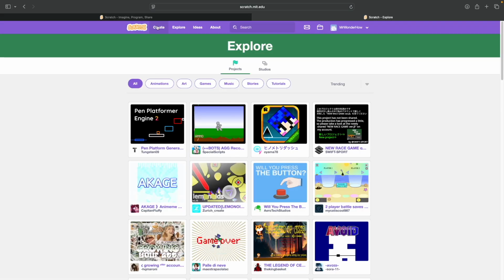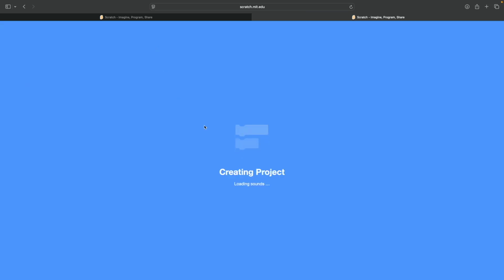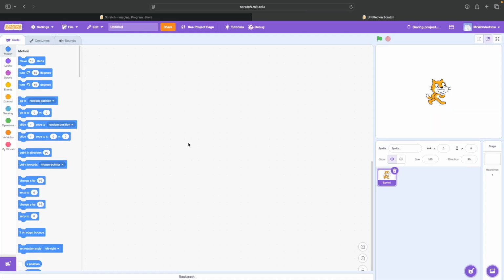Once you're logged in, click on Create at the top. This opens the Scratch editor, where all the magic happens. You'll see a cute cat, that's your first character, called a sprite. On the right is your stage, and on the left are all the code blocks.